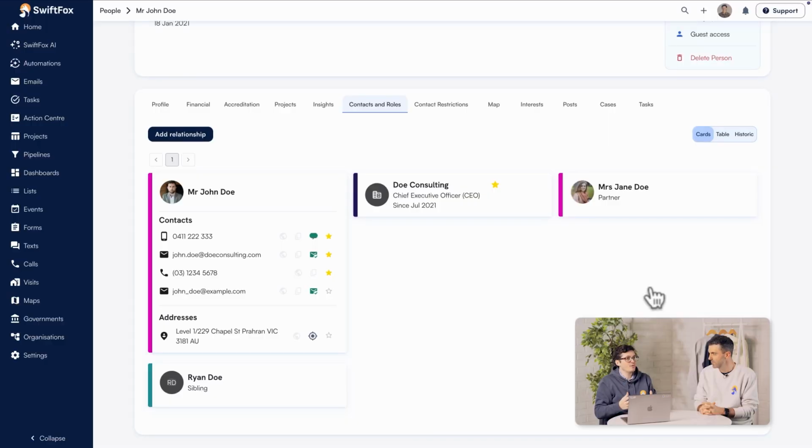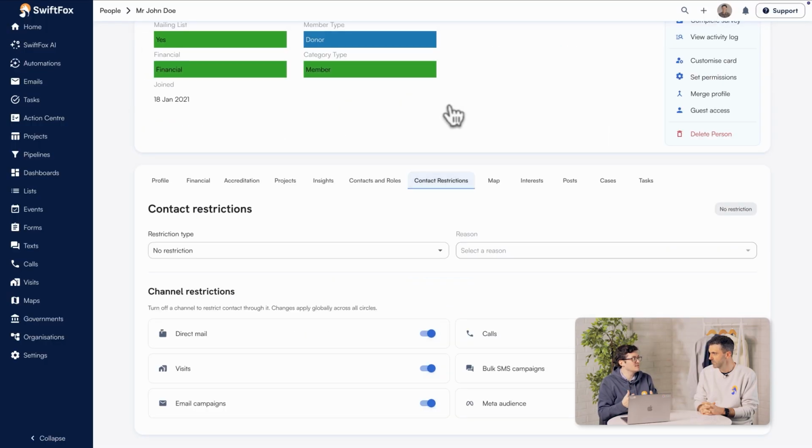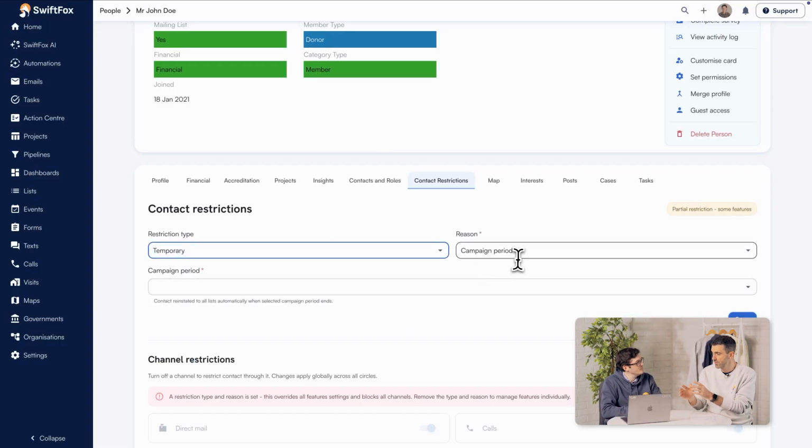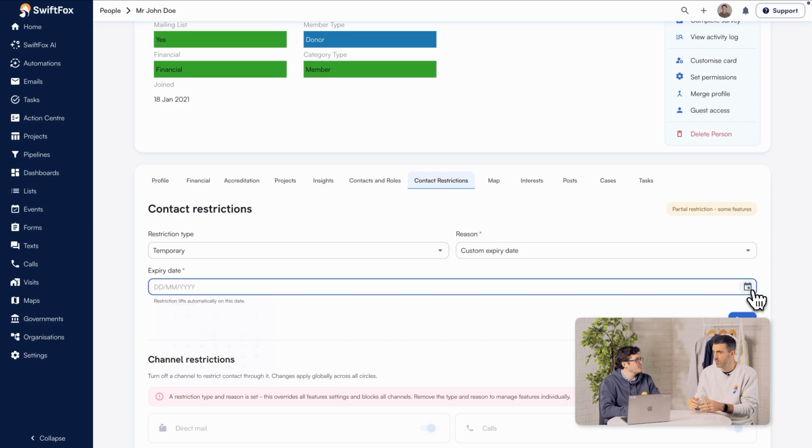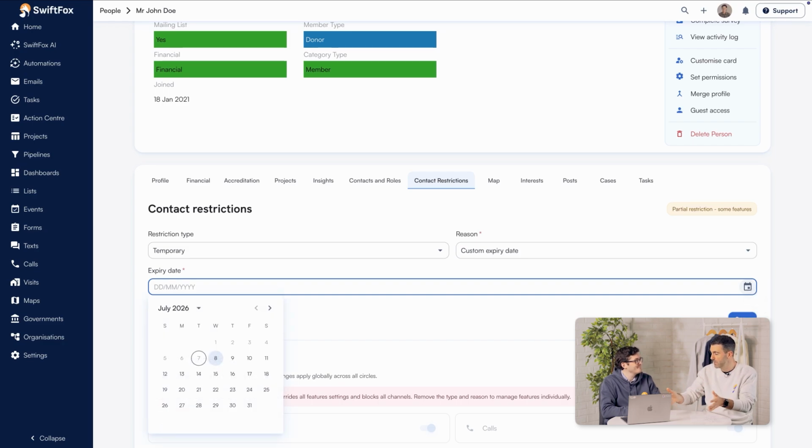Restrictions sit above all of that, and they are specific to the record, the person or the organization. So if you don't want any emails sent to that record, you change their contact restriction to be no emails. And you can do that for text messages, for direct mail, for emails. It's above the preferences that the person controls, and is allowing you to set it from an organization perspective. And you can also set time limits on those restrictions as well. So, don't contact this person for email for X period of time.